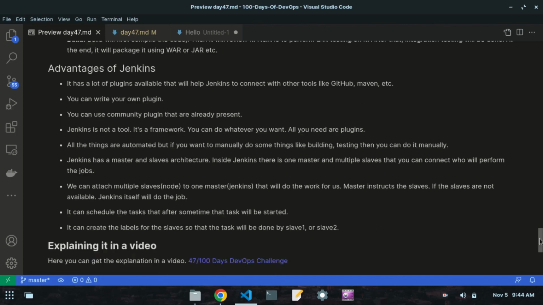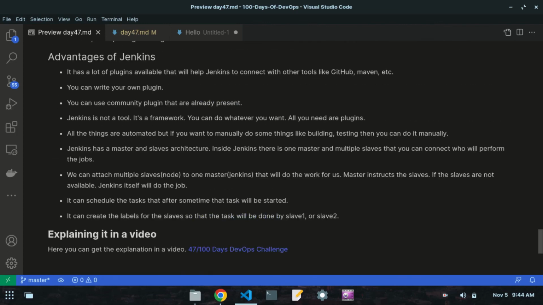So I hope you understood. This is the theoretical part of Jenkins, and we will be working on the practical part also.